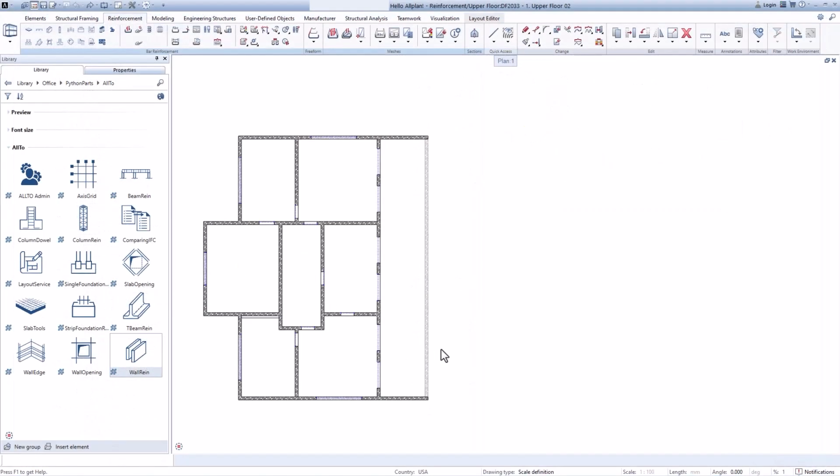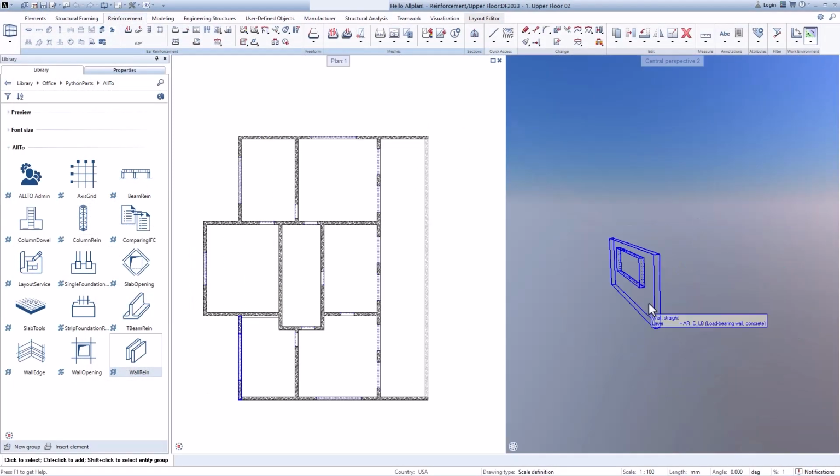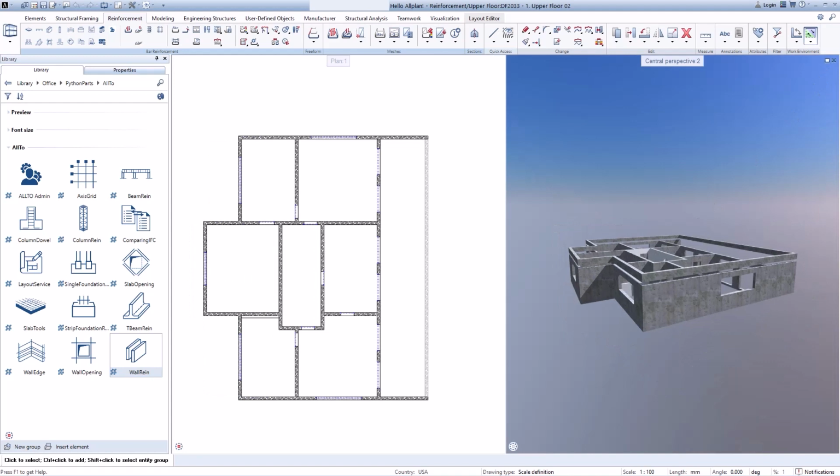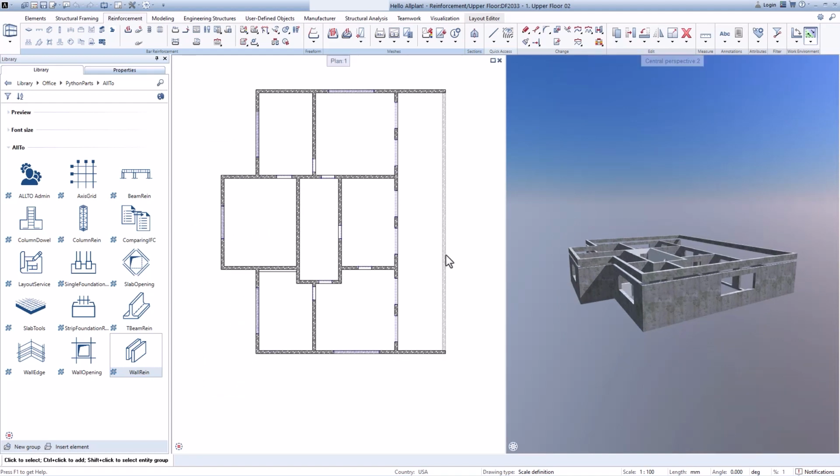Let's move to the next level to reinforce walls over there. Okay, begin with this wall. Double-click the icon. Click to select the wall. Click to get offset, and the wall above.